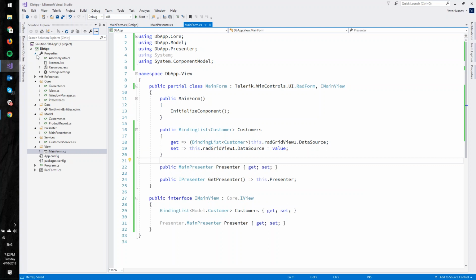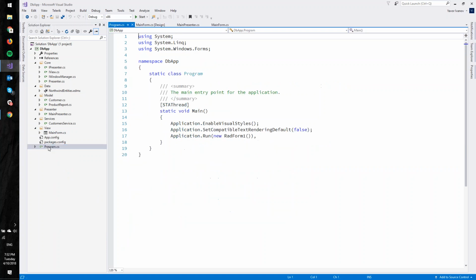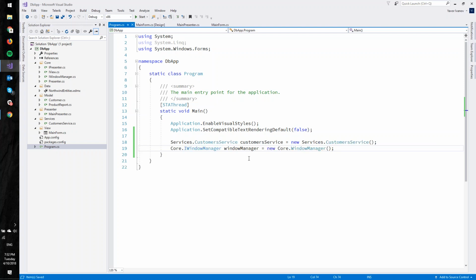So let's now delete this Form1 that was created. Yes, I'm going to delete it. And let's come here to the program.cs and wire up our stuff. So first, let me just delete this method here that sets the Form1. And let me just instantiate the customer service and the window manager that we have. We can use dependency injection here to manage our dependencies, but I can also do it in the program.cs. All right, and let's instantiate the main form.